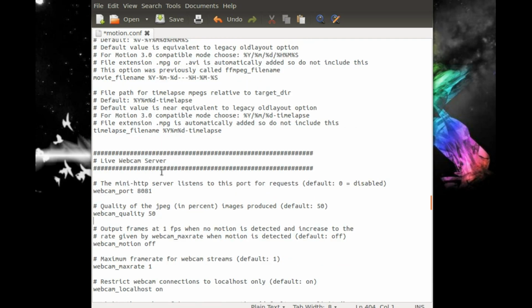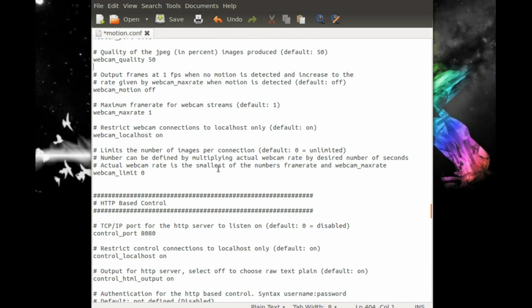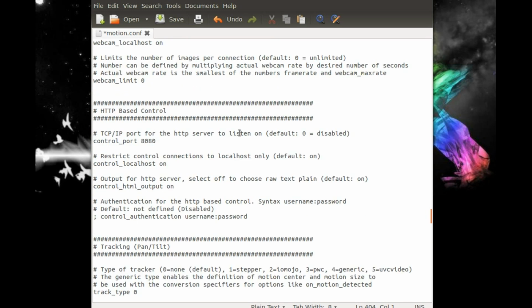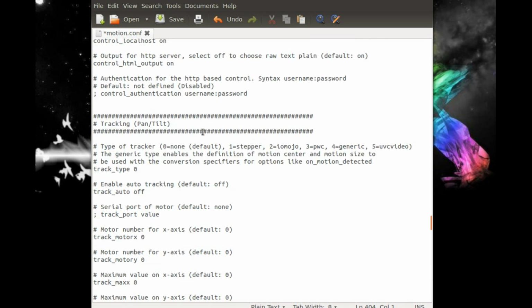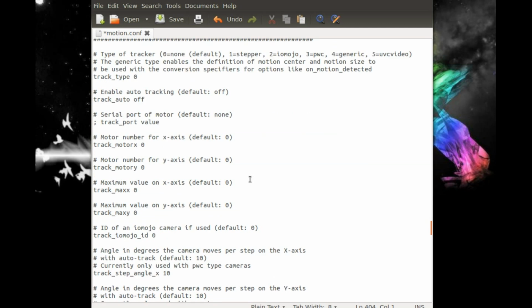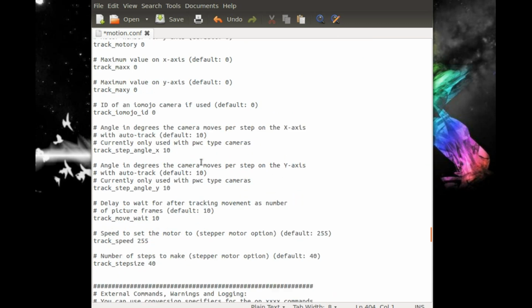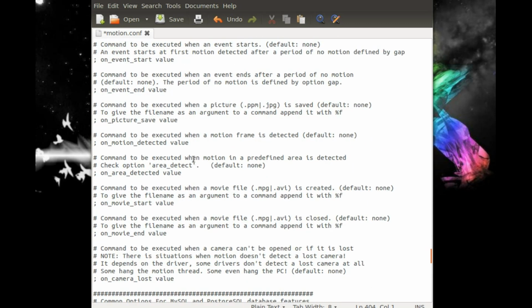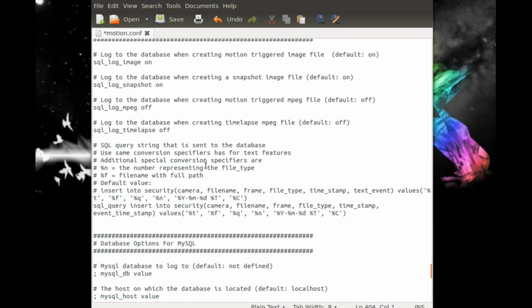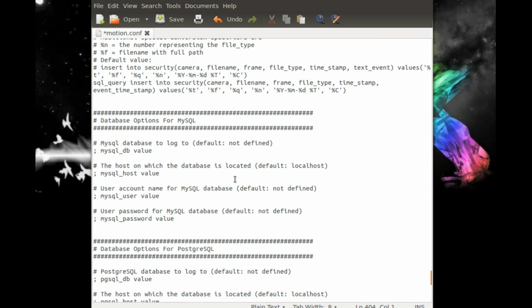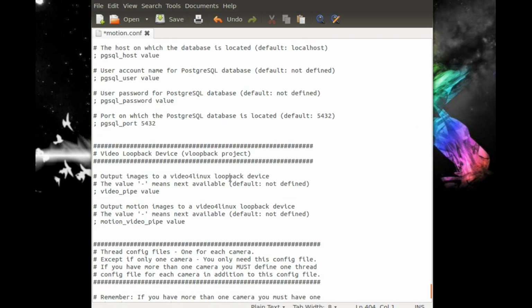Some live webcam server settings to view your current feed of what your camera's seeing. Pan tilt settings for you guys who might have pan and tilt cameras. Keep moving here. SQL, this is going to be database related. I'm not going to touch anything in here. I'm going to let all this alone.